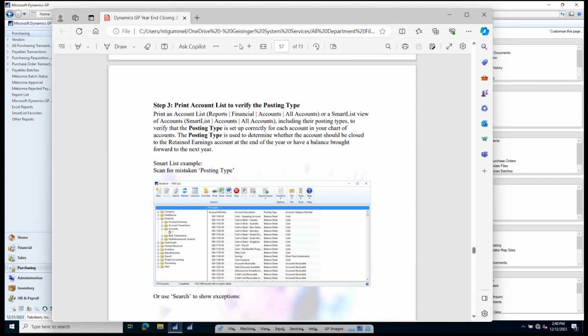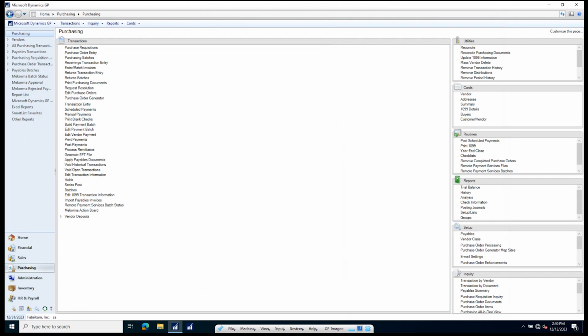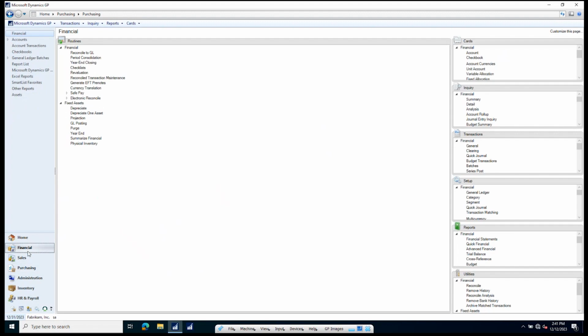All right. Step 3, print account list to verify the posting type. As I mentioned, this is one of the most extremely important things that you have to do. I'm going to move this aside here so we can talk about how we go through and do this. So in our financial series, let me go over into financial.